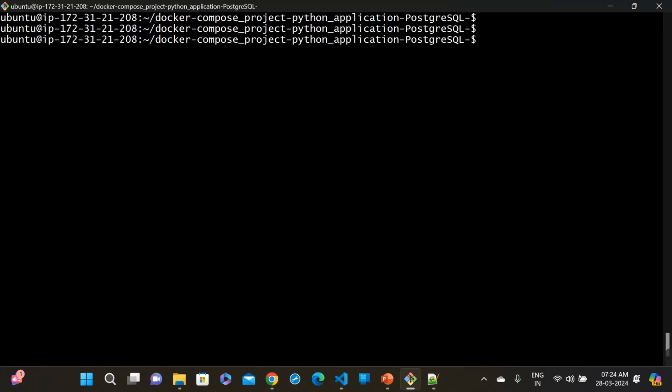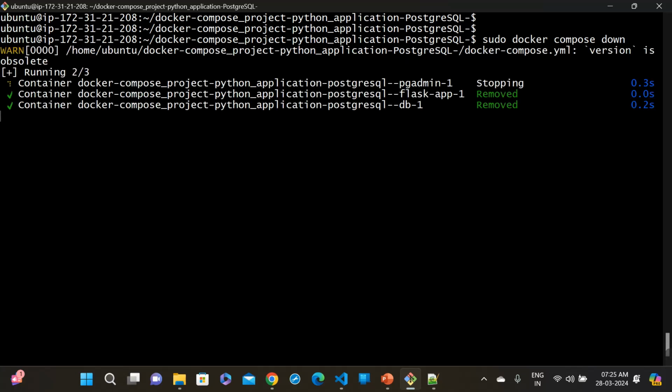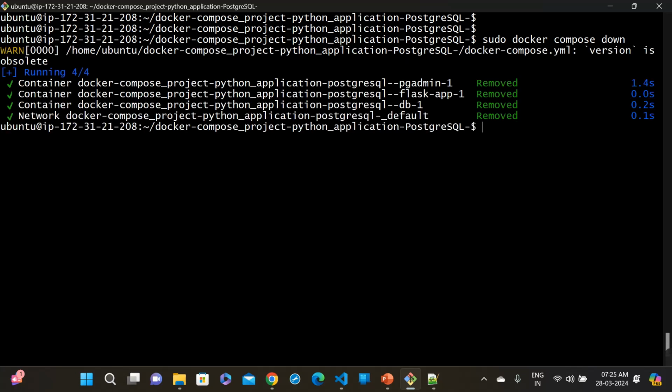Let me again do sudo docker compose down, to bring down all the containers, which means removing all the containers. The command is sudo docker compose down. In this command, first it will stop the containers and then remove them. You can see, I am pressing enter, first it stops, and then it removes the containers.